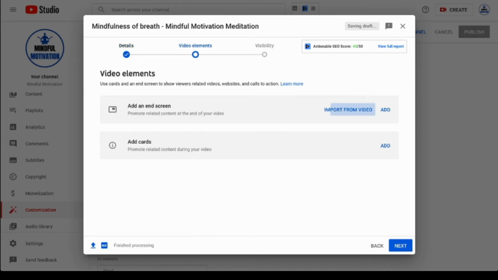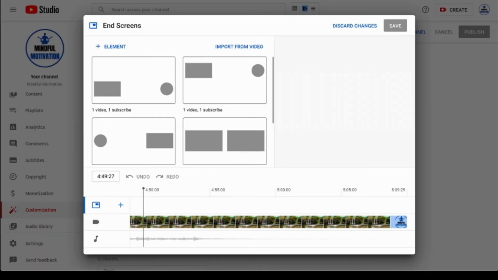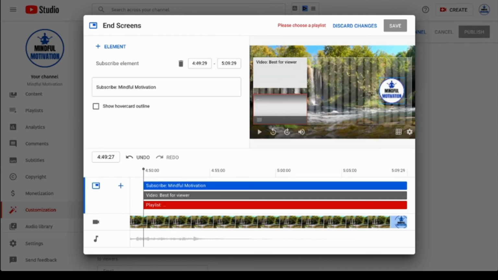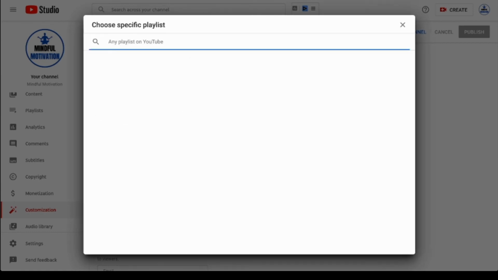On the next page we have the opportunity to add an end screen and cards. These are very valuable assets, as these not only give you additional opportunity for call to action, but it contributes to SEO as well. We will select the best for viewer option.